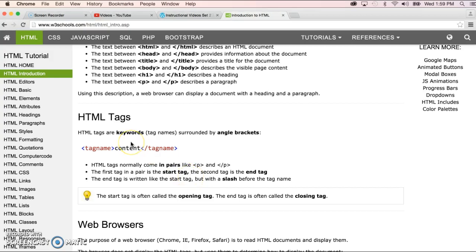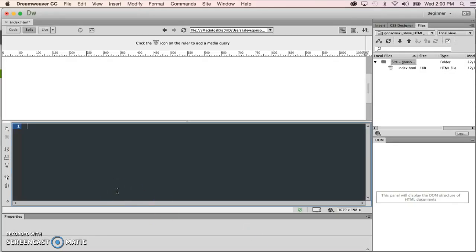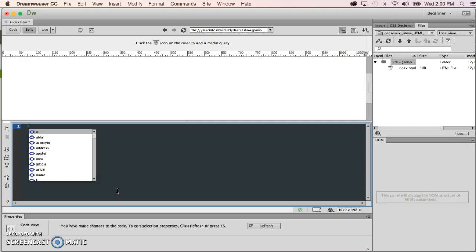So HTML tags, and that's the key word here, is tags. That's what we're going to be writing: keywords surrounded by angle brackets. So let's make one. Here's a generic example, but let's make a real one. We'll go back to Dreamweaver, start out with the left angle bracket, which is just above the comma on most computers. And the tag that we want to use in this example is a heading tag. And that starts with an H, and then it's either a number 1 through 6. Now we'll use the H1 tag because that's the biggest one.